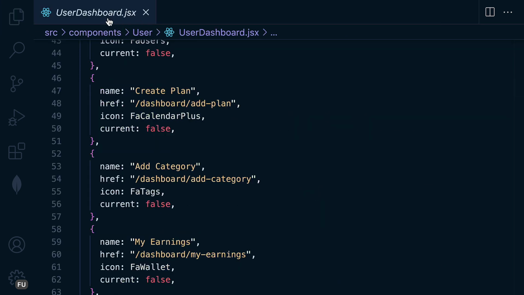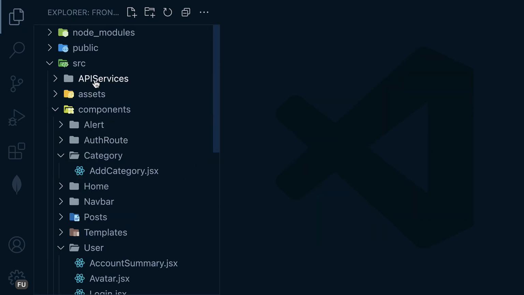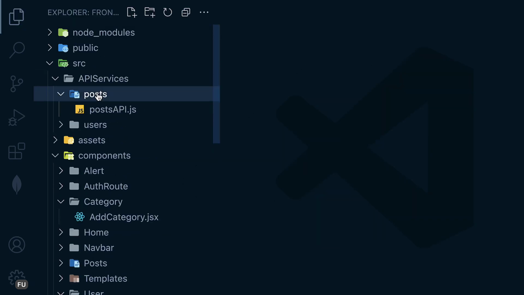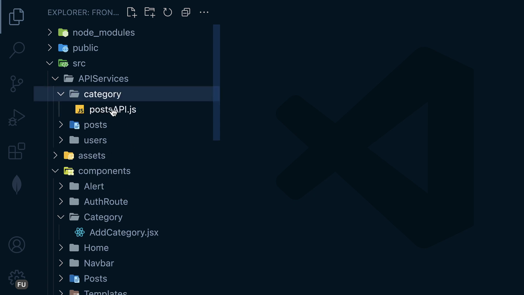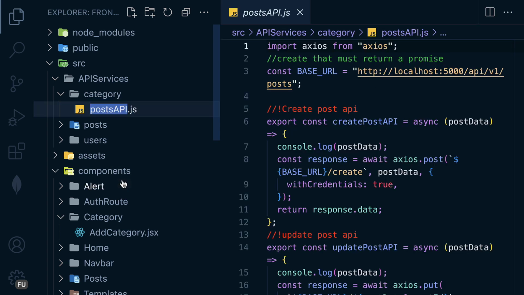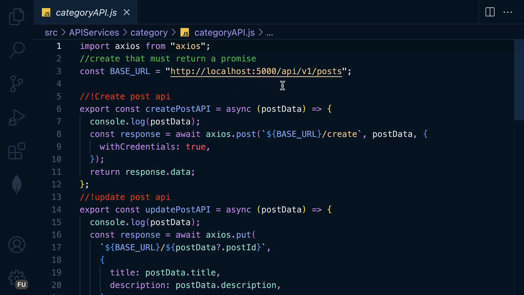And lucky for us, we have the logic already implemented under the API services for the post. To make our life easier, we are going to copy this and change this one to category. And then the name of the file as categories API or category API. Great. So now let's have the endpoint. The endpoint here, or the base URL, is categories.